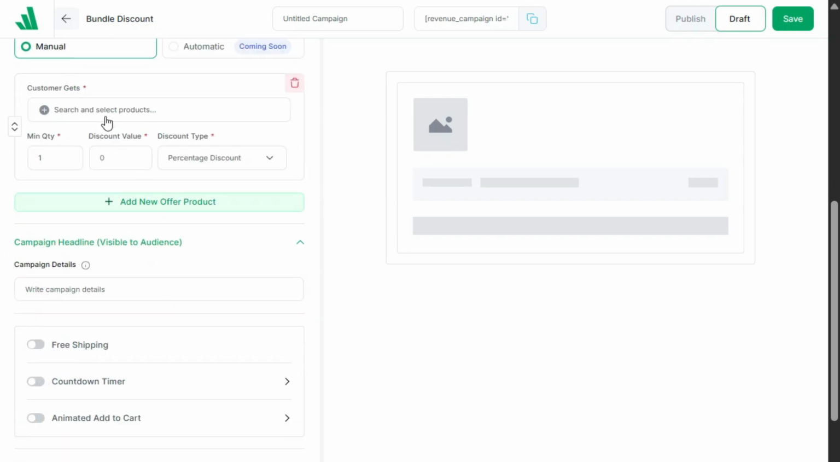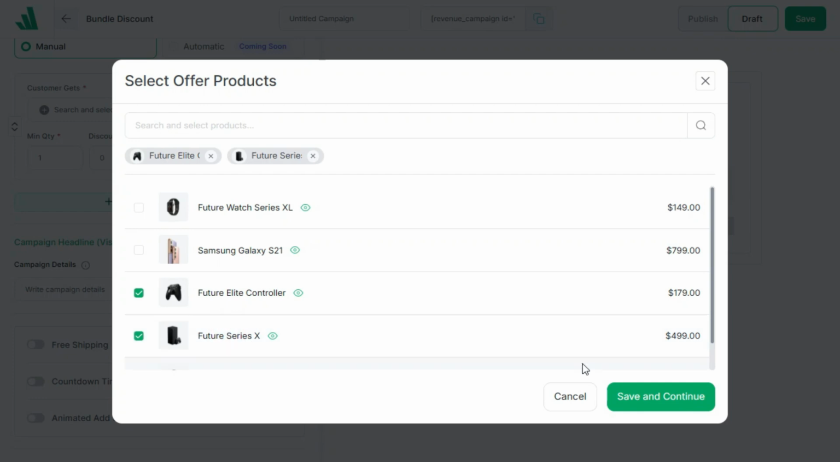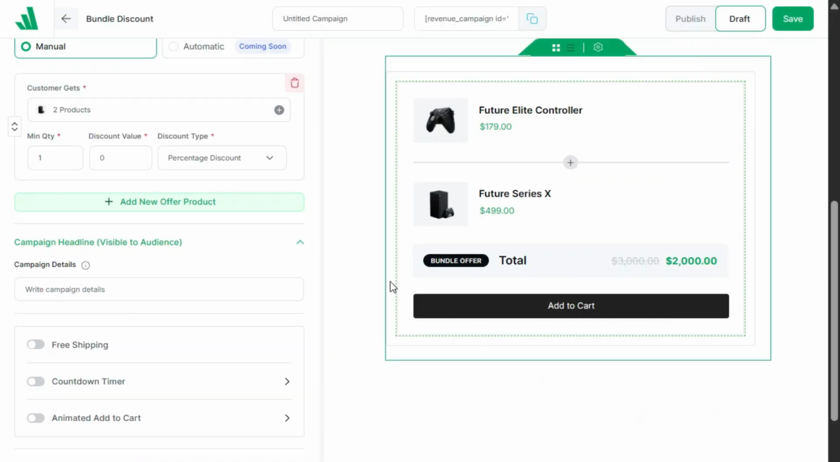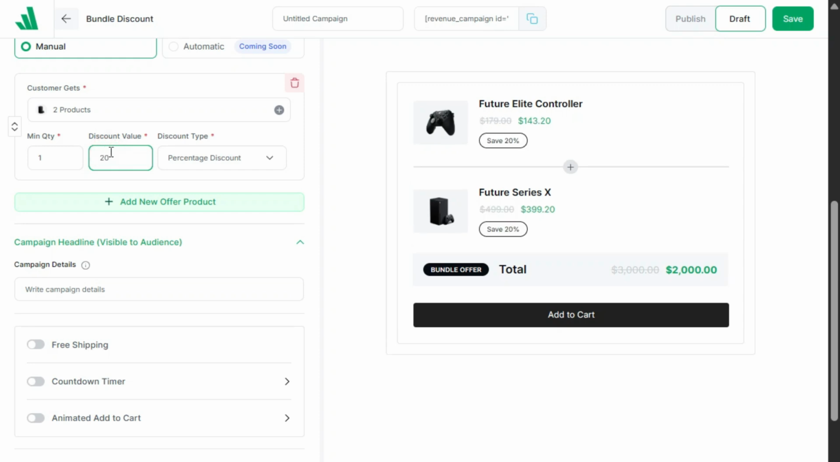After that, you need to set the offer products. Here, you can select more than one product or set a specific category. Set the discount amount, either a fixed amount, a percentage, or no discount. Alternatively, you can offer a product for free.